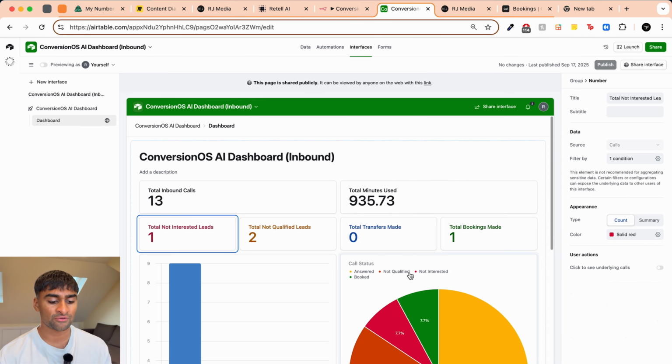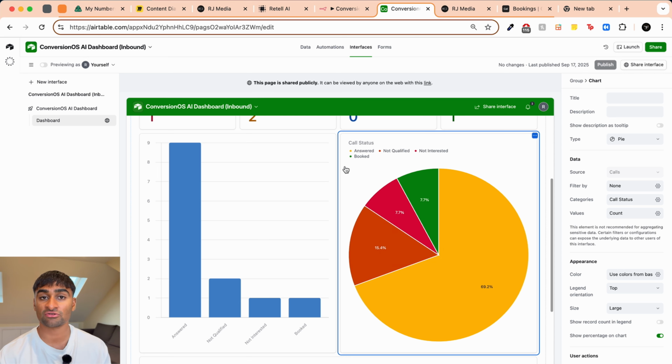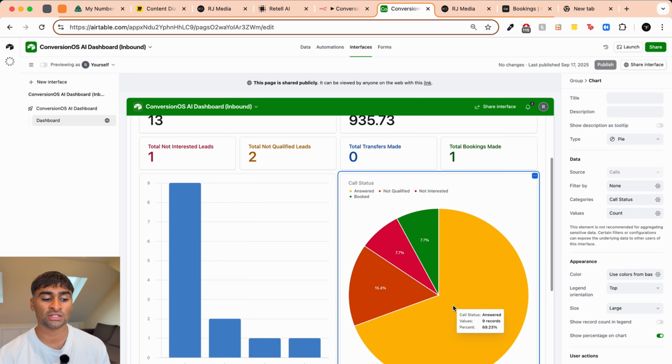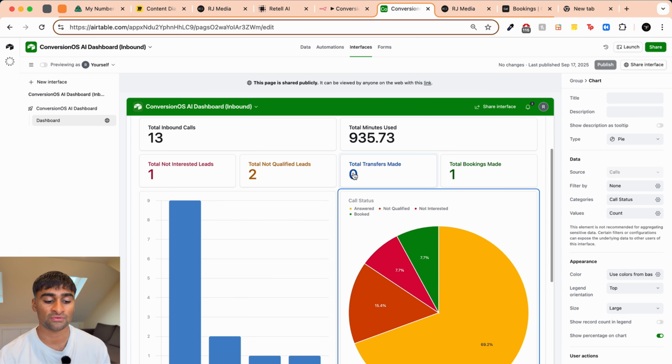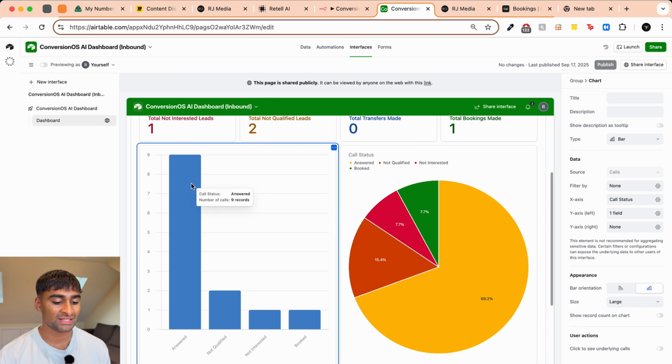And then we plot all of that information within a pie chart, which just gives us a really nice visual breakdown of everything. So we can see all of the calls that were answered, all of the calls that were not qualified, not interested, and booked. And then we would also see transferred if there are any calls which were transferred. And then we've also got this bar chart, which plots the exact same information as shown within this pie chart. So it could be changed if you wanted to plot something else, but this is just showing you what's possible.